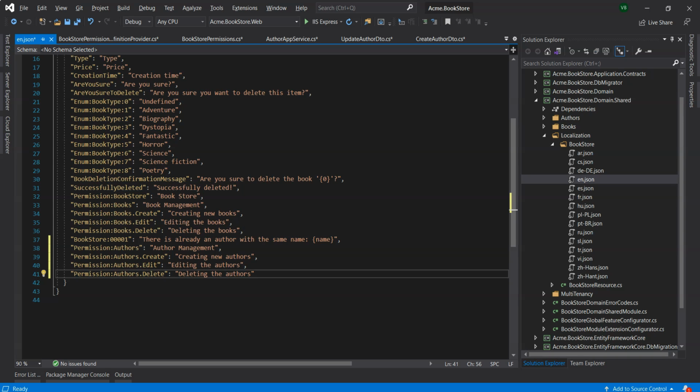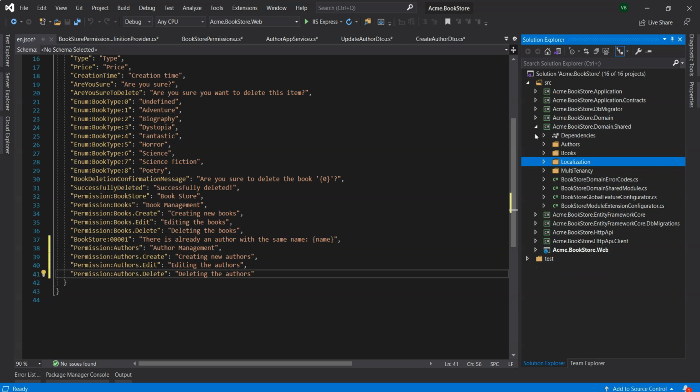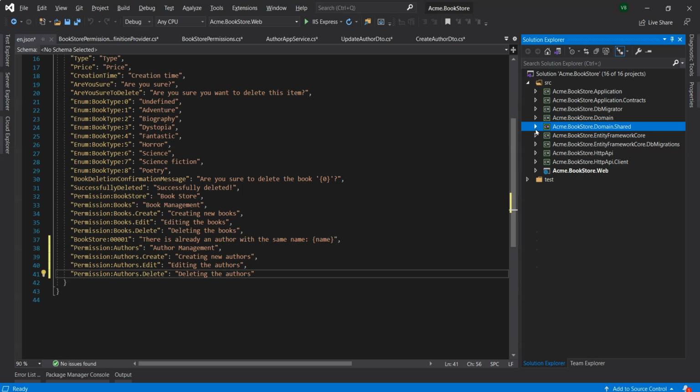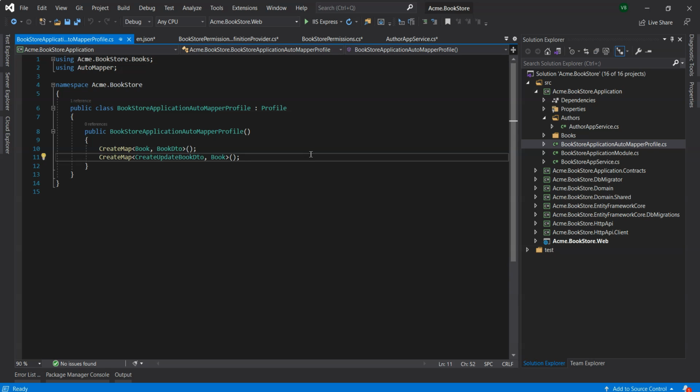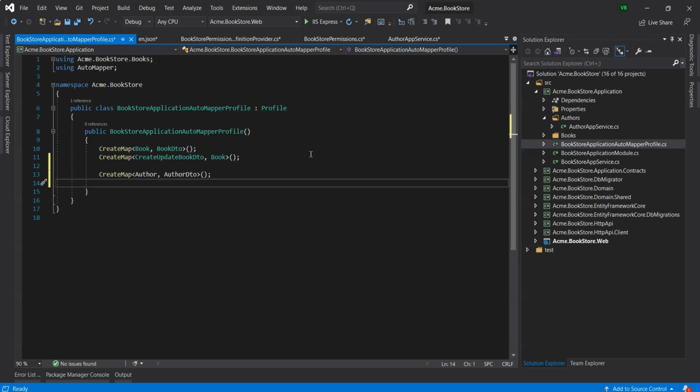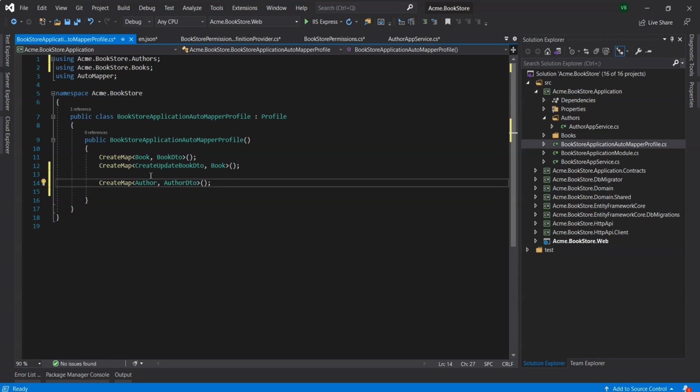The author app service is using the object mapper to convert the author object to the author DTO object. So we need to define this mapping in the AutoMapper configuration. Let's open the bookstoreApplicationAutoMapperProfile class inside the Application project and add the following line of code to the constructor. This basically maps the author to the author DTO.